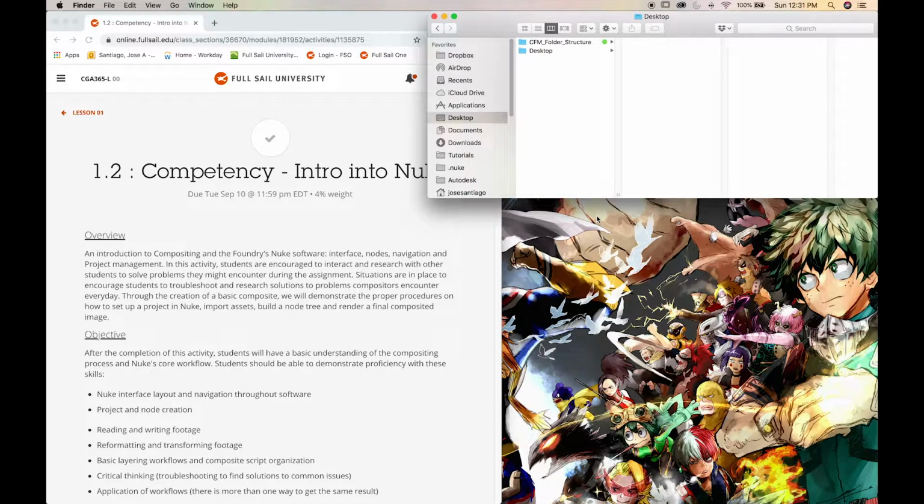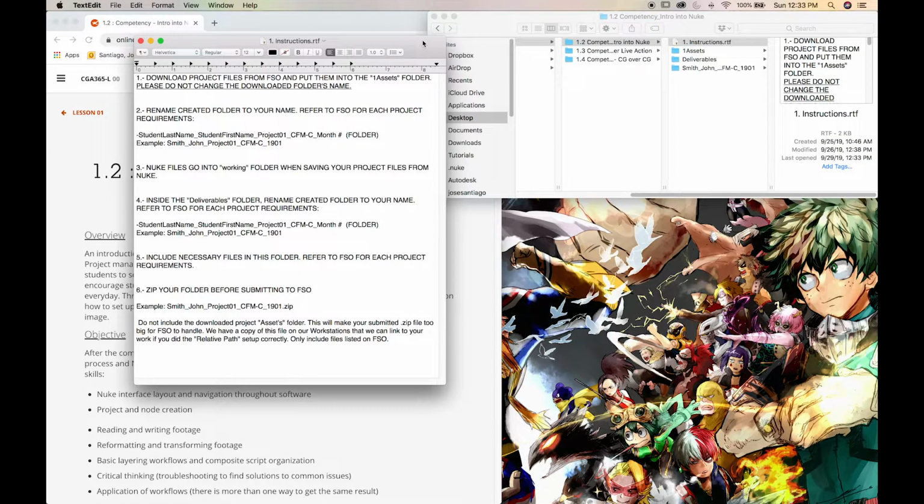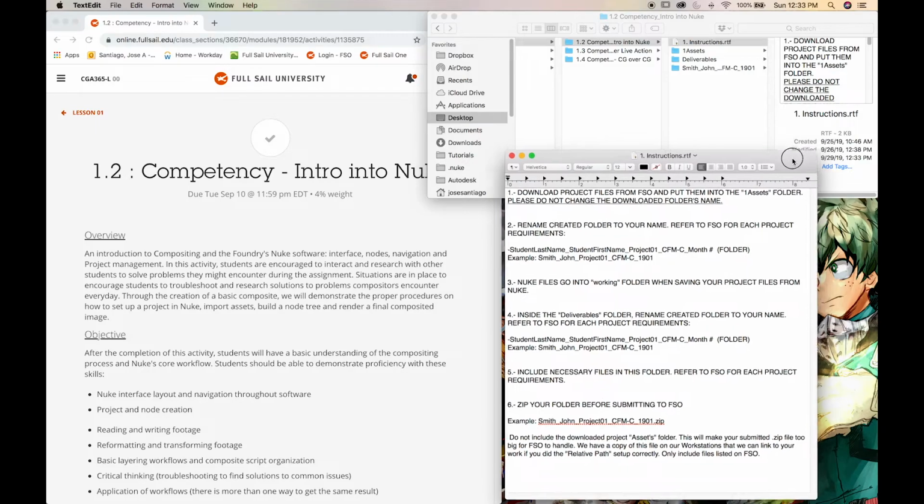My name is Jose Santiago, and today I'm going to take you on a journey into our CFM folder structure pipeline. Once you download and unzip your file, you'll notice that there's a folder for every week. And within each week, there are lessons. And within the lessons are folders for our assets, deliverables, and a folder that we're going to rename. There's also a list of instructions in here to help guide us along the way.